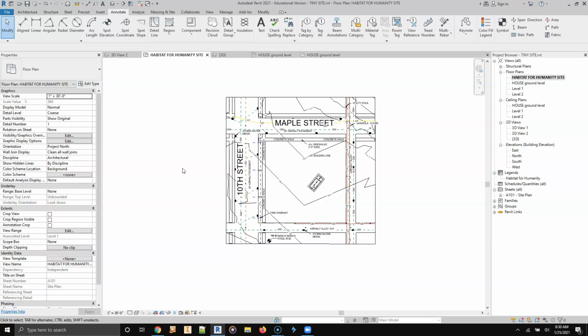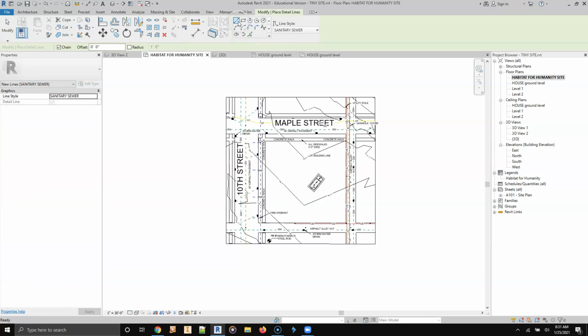Something you need to think about is connecting your house to the utilities. So one of the things we're going to do here is connect sanitary sewer to the house and the water line to the house. They have to be 10 feet apart. So what I'm going to do for my design, I'm going to make sure we are using a detail line. I'm going to do a single line. It's going to be sanitary sewer. I'm going to go from the corner of the house to the sanitary sewer line. Probably angle that a little bit. And I have that connection now.